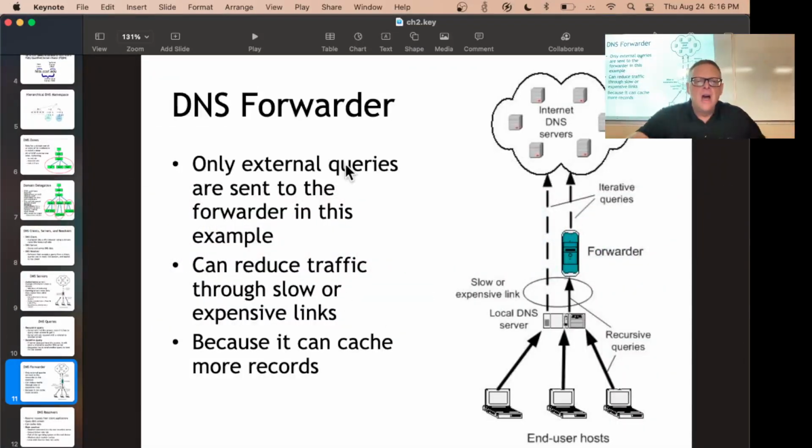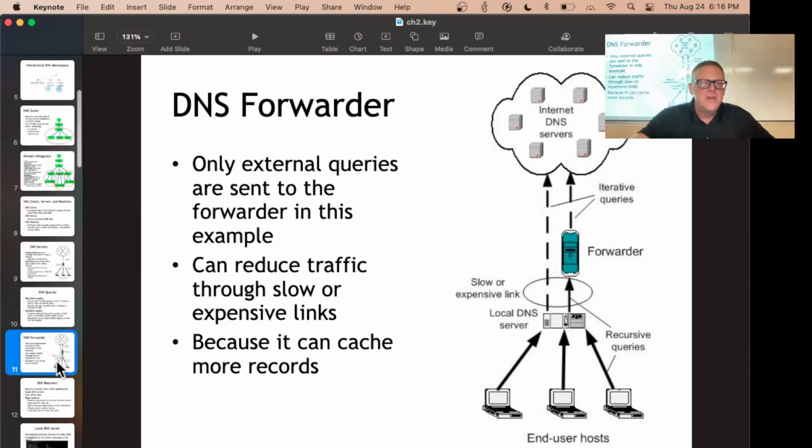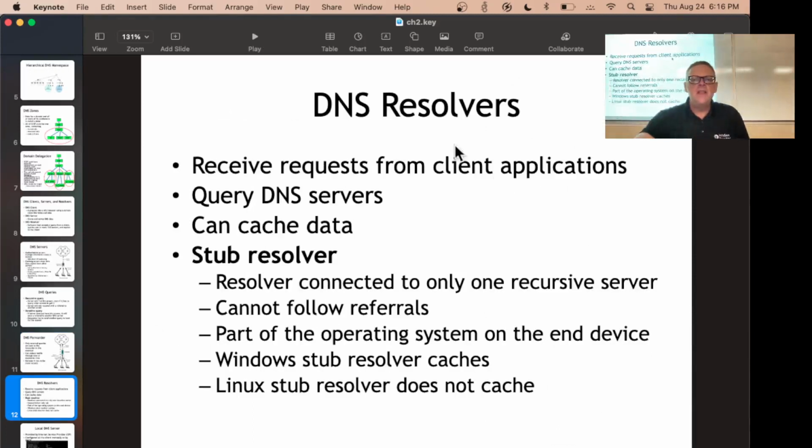So a forwarder just forwards DNS queries to another machine, and this is just a way to cache more records. It's just a performance issue if you use a DNS forwarder. And the DNS resolvers receive requests from client applications and query servers to find the answer for them. And there is a stub resolver, which is a resolver connected to only one recursive server, and this is typically what you have at home. You have your router, you connect it to your ISP, and they give you one DNS server to use, and you just use that one. Although they probably give you two addresses just in case one of them is down, but that's the point.